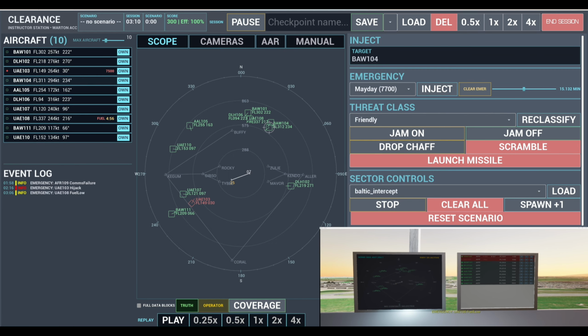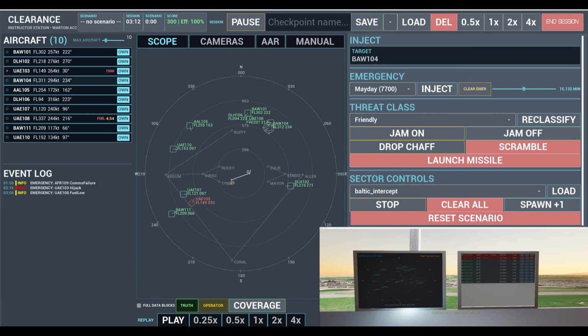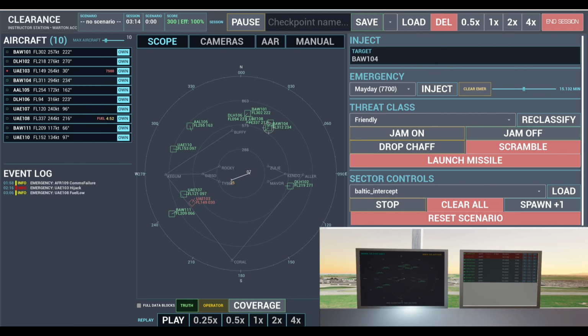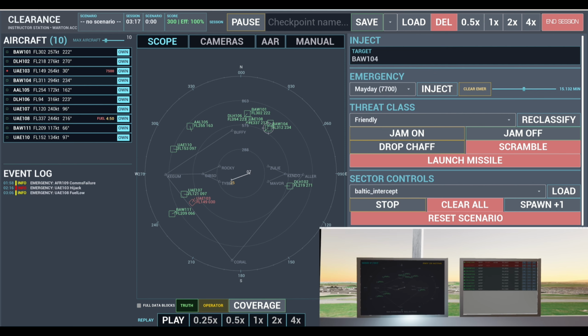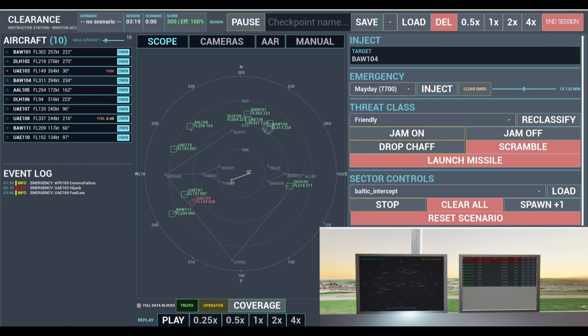Mayday, Mayday, Mayday. Emirates 108, fuel emergency, request immediate landing.